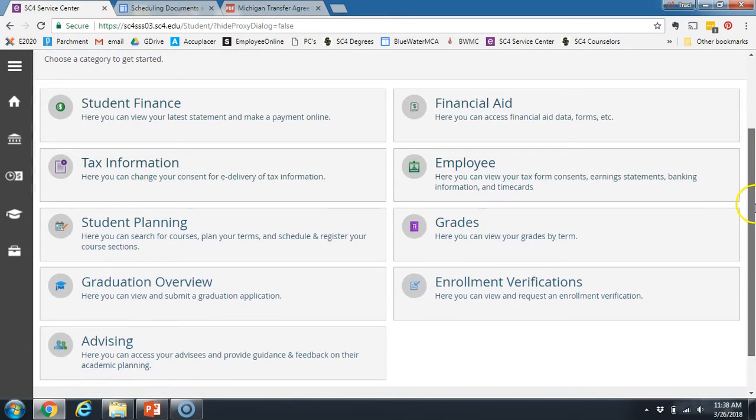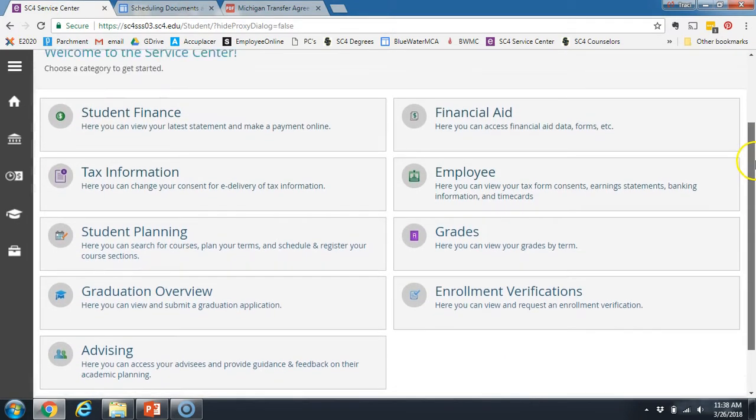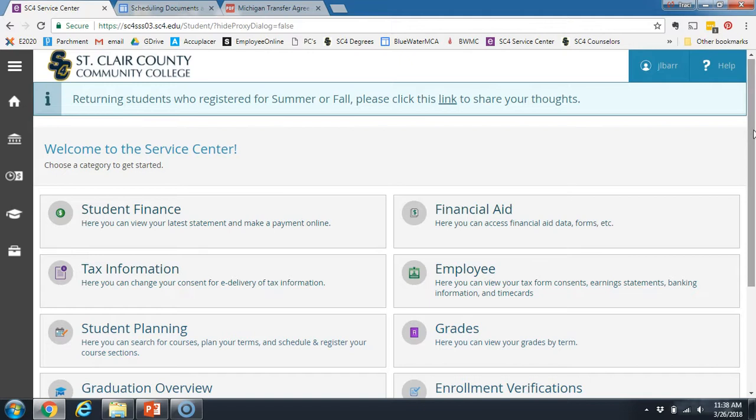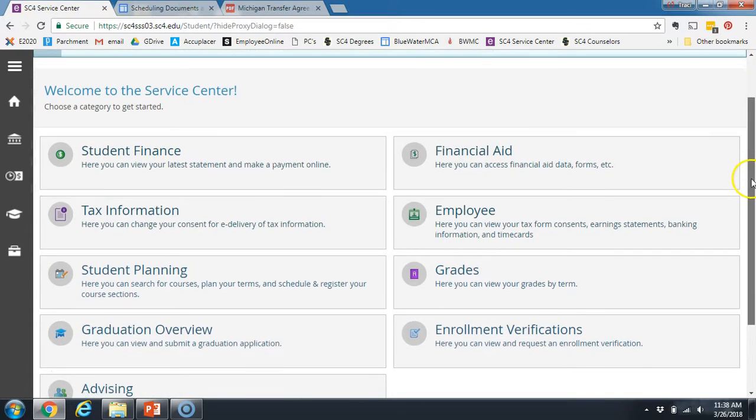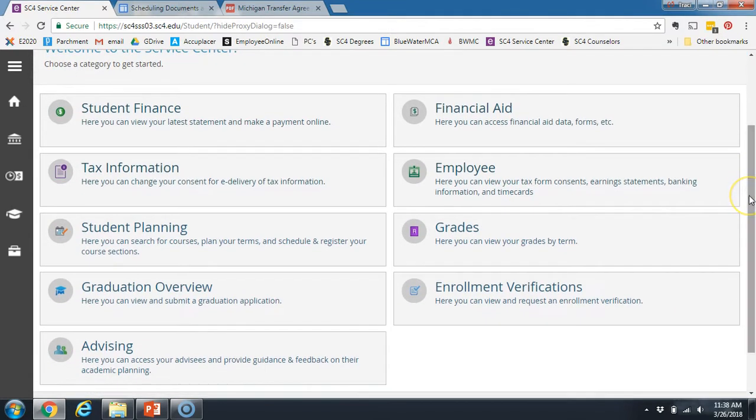So as you can see, this is very different, and I'm logged in as Mrs. Barr so that I can show you the classes that she took and how that works with her program or any program. There are some things that you wouldn't have, like an employee tab or advising, so this may look a little bit different, but this is where you access everything. You really won't need to mess with student finance, tax information, or financial aid, as long as you're with us, because we're paying for your classes, so that's not really an issue for you.